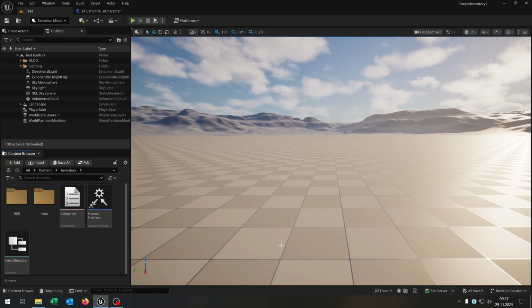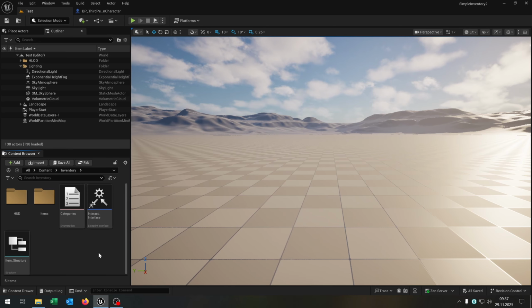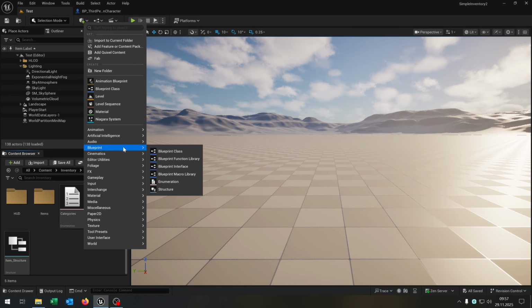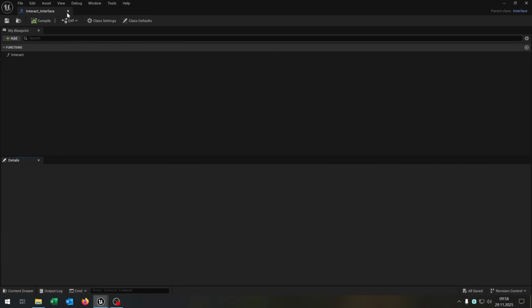So let's go. In this part we will create the inventory itself. For that we will use the advanced interact system, of course, links in the description. So I will not go into much detail for that. Just a blueprint interface, as you can see, with the interact function.